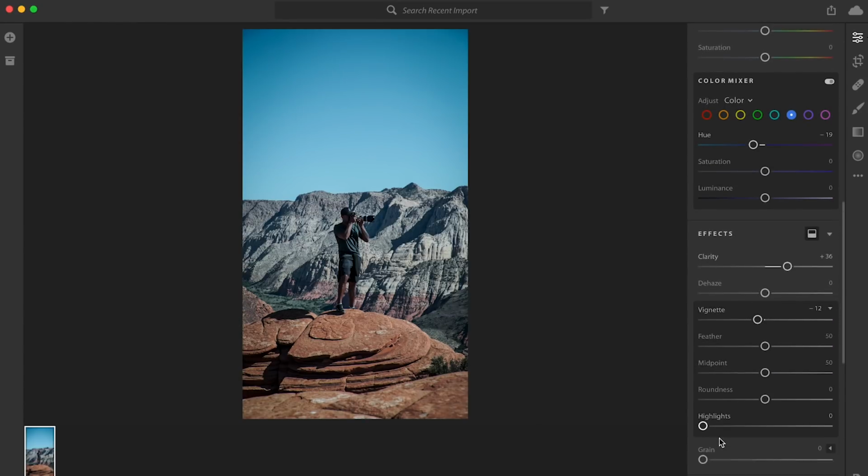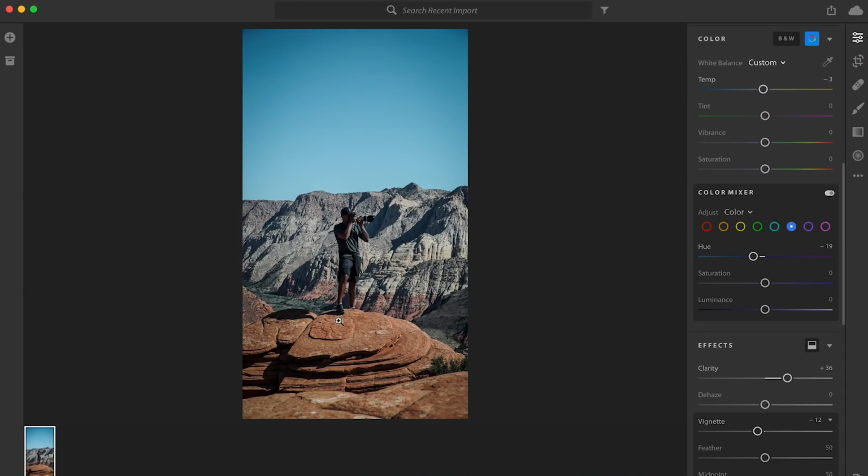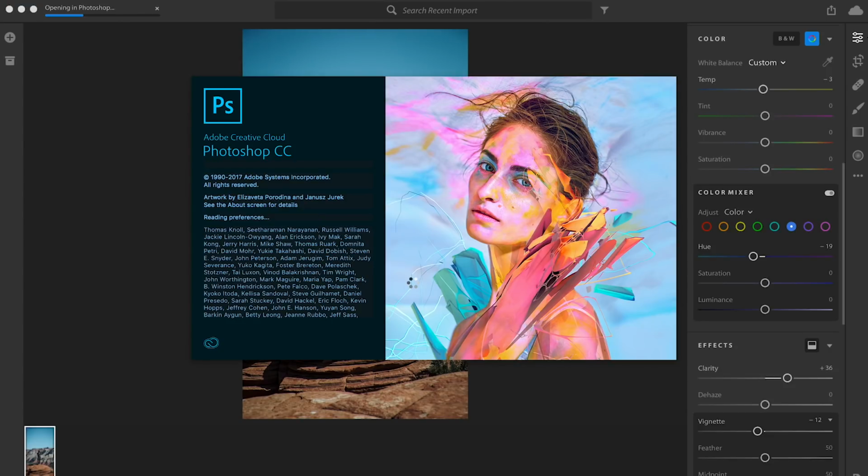Okay, so I've made my adjustments, done all the fine tuning. Now this is up to you, up to your preferences. Here's where the second stage comes in very valuable. So now what I'm gonna do is right click my photo and do edit in Photoshop. This is gonna open up Photoshop for me. And this is where the real magic happens.